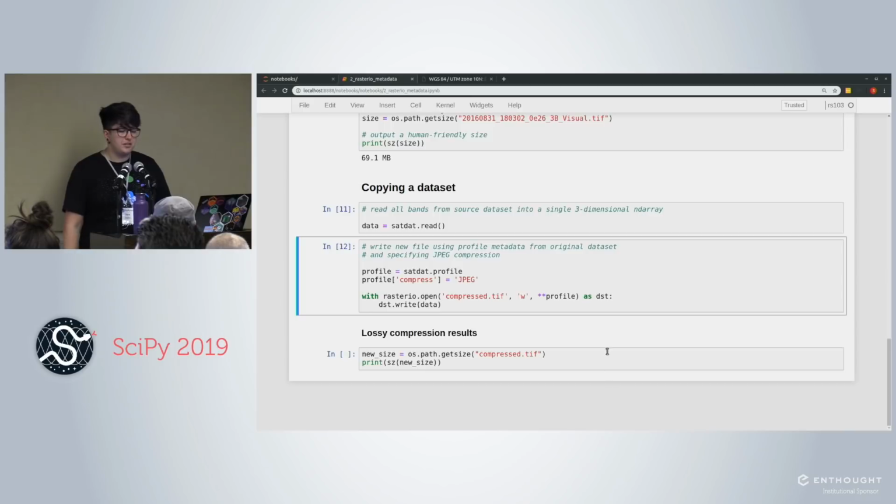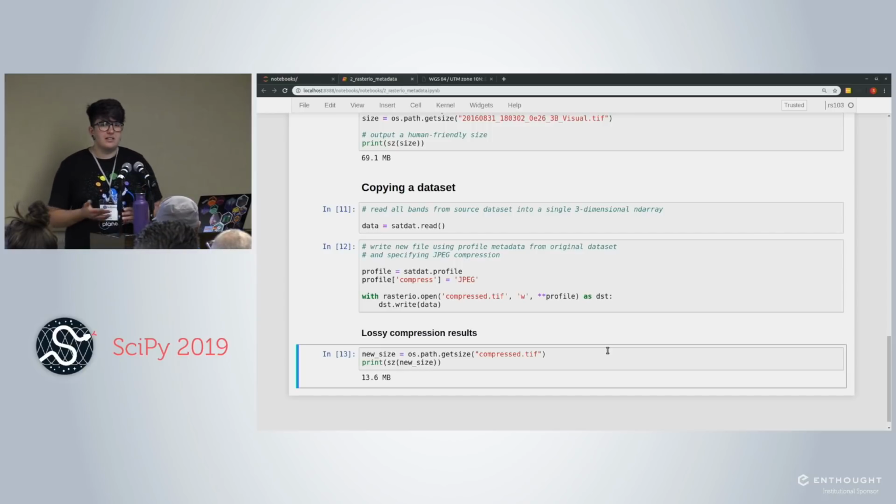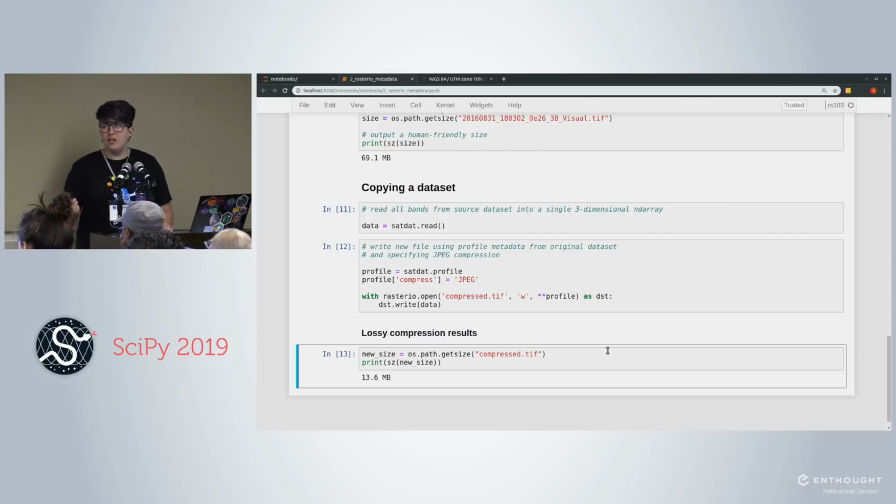This is just going to put it in your data directory if you're in Binder, or wherever you're running this locally if you're not. And then you can check the file size of that JPEG compressed version. Same file, minus a couple of pixel values. It's a lot smaller. But that's just a good demonstration of how easy it is to read in and write data with rastereo. And that profile, which is just a dict, you can modify values in it to directly affect the output that you're writing.